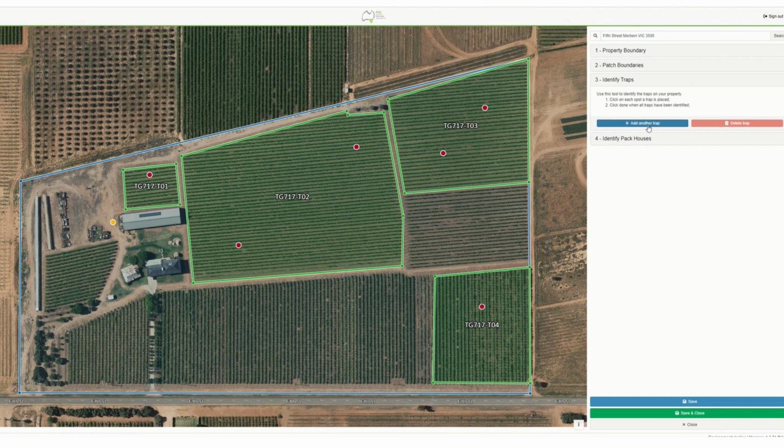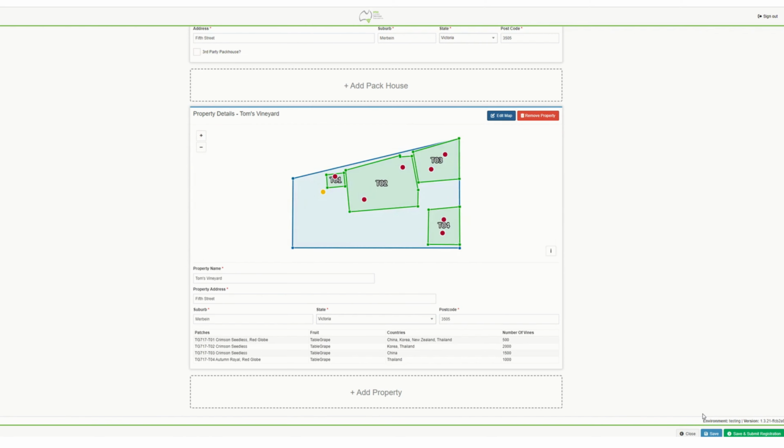To add one, just add another trap and then just put it where you intend that to be. Then you need to identify your packhouse. You notice there's a yellow dot there that's been rolled over from last year. If that is the same, you don't need to do anything. But if you have another packhouse, or if you want to change the area where the packhouse is, you can just delete it and add packhouse and put it in. So if you've gone through that process, you can click and save, and everything is done.